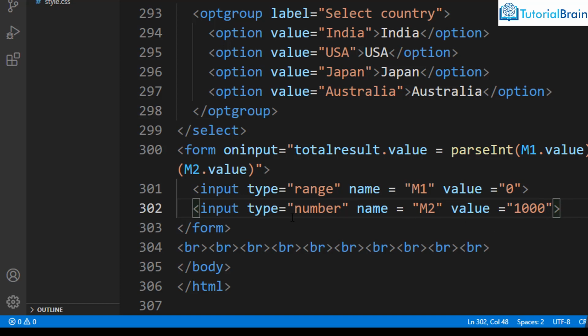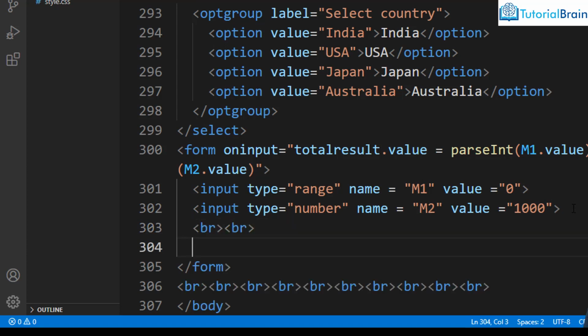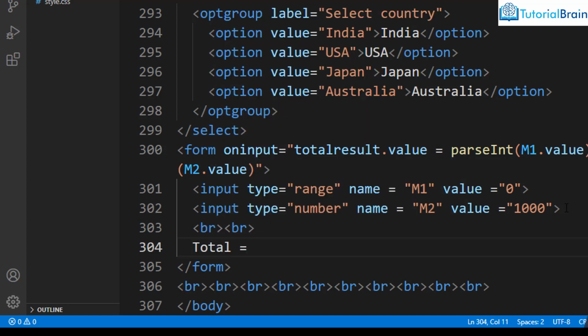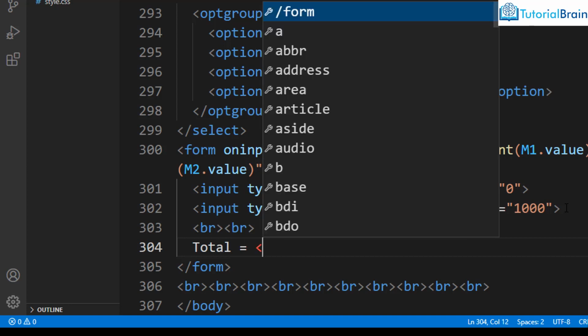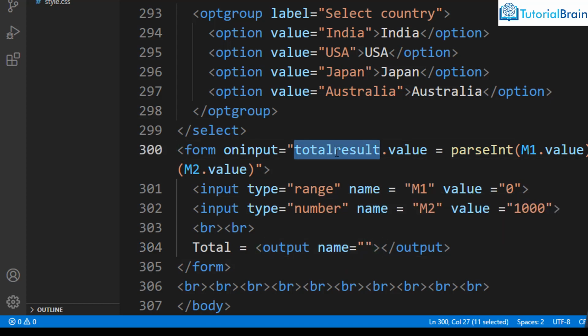Okay, and let's add some gap. So I can just give something like, let's say, br multiplied by 2, and now let's do one thing. I'll just give total is equal to, and now comes the beauty of output. So it should be output, and here I'll just give output name is equal to. Now you see we have given total result, right? So I'll just add this particular name here, that is total result.